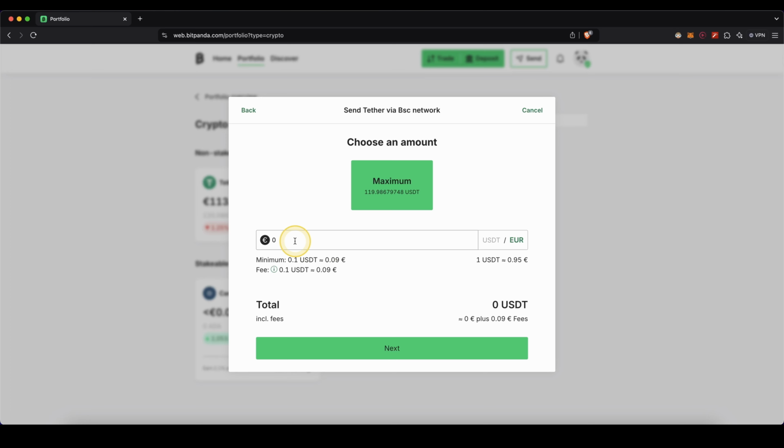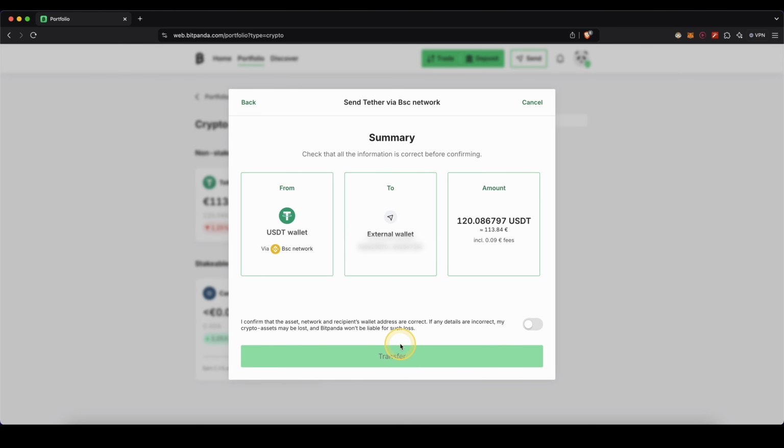Now I need to type in how much I want to send. In this case, I'm going to send all of it. Then click down here on next. And then all I need to do is just confirm it right here and click on transfer. And that's pretty much already it.